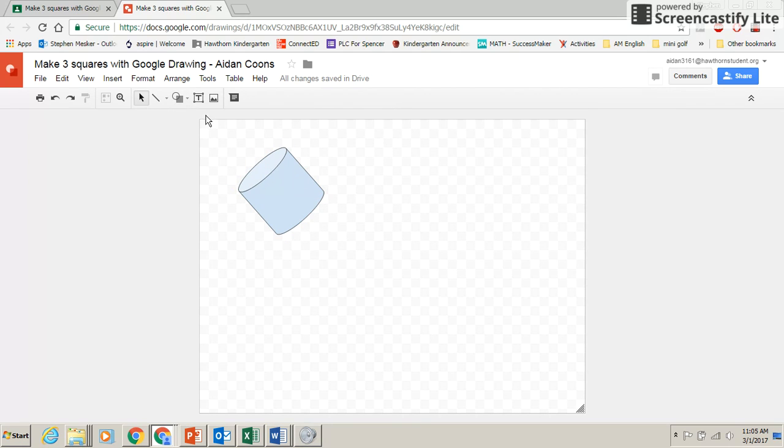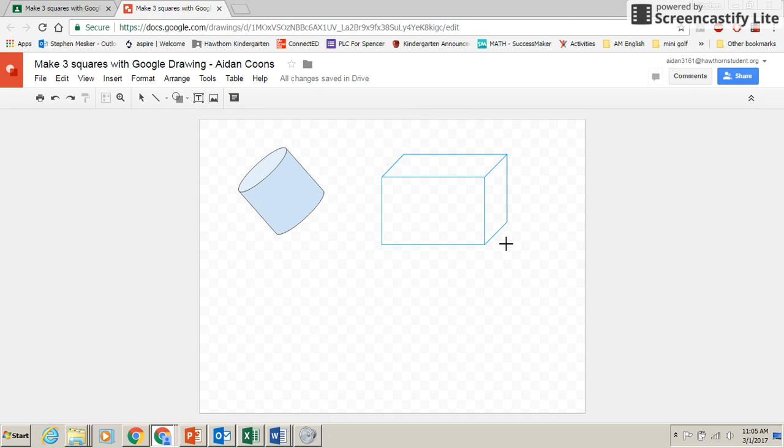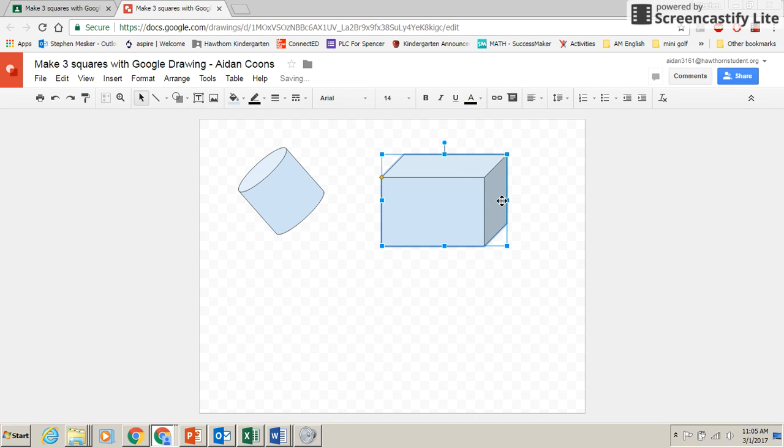Now I'm going to add a cube. So I need to click in there, go back to my shapes, and find the cube right there. It's like a square, but it has a top and a side, another side, and a bottom and a back that you can't see.